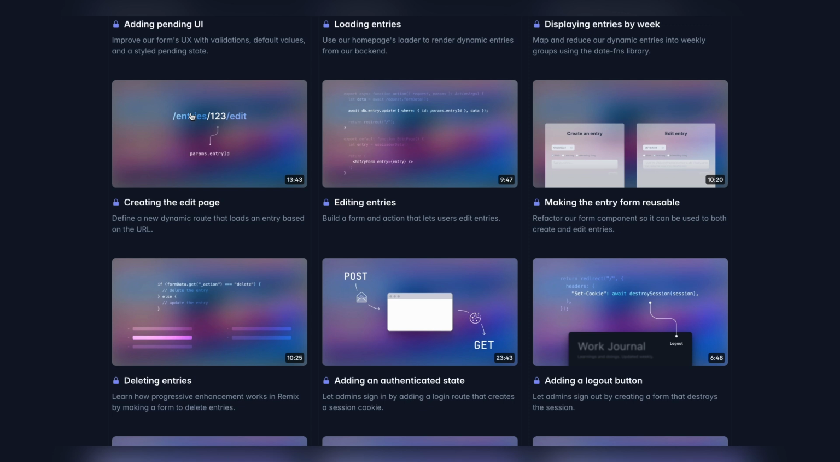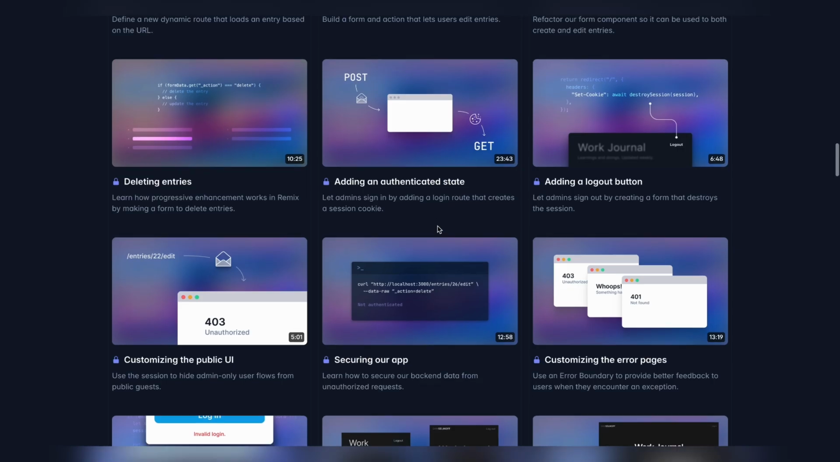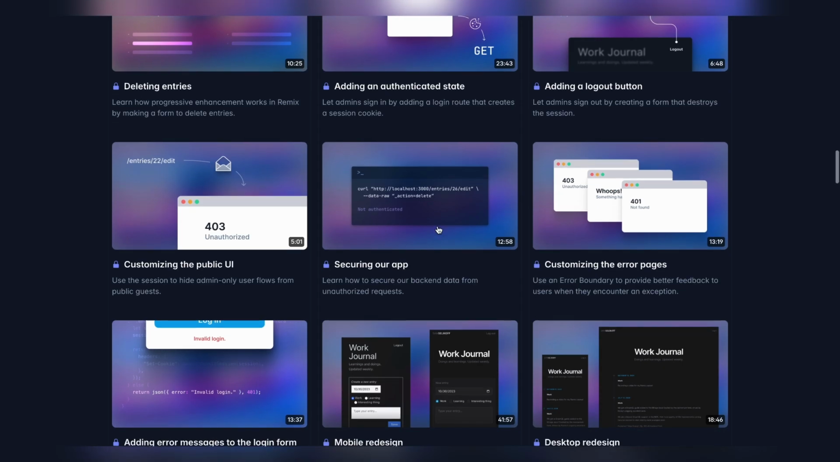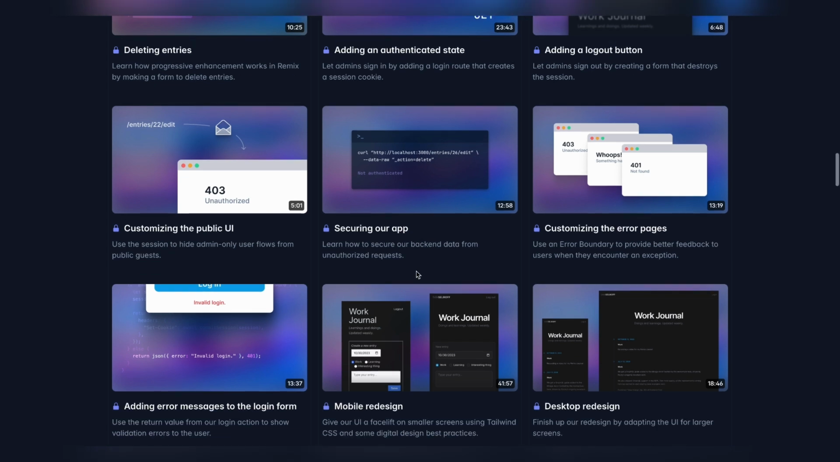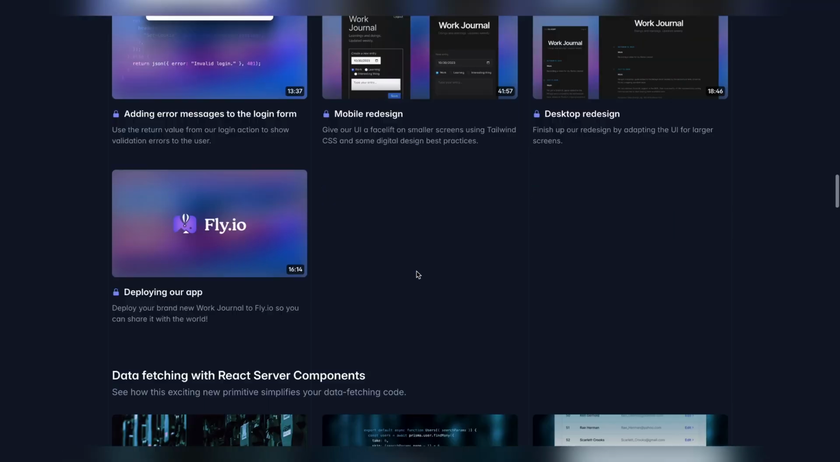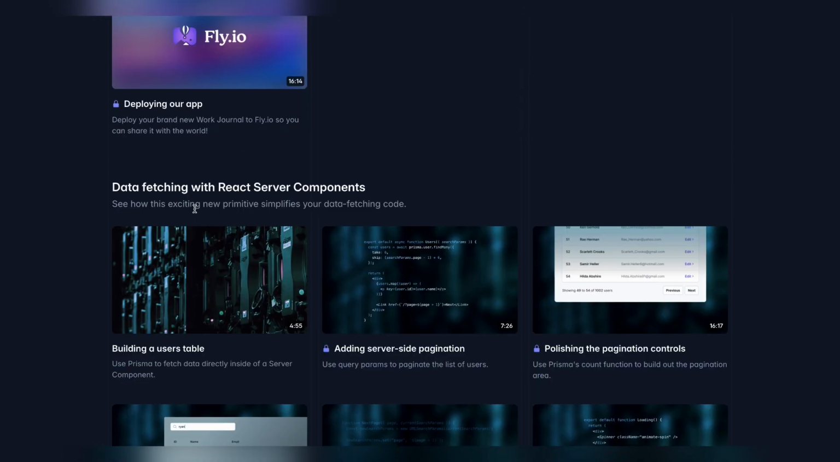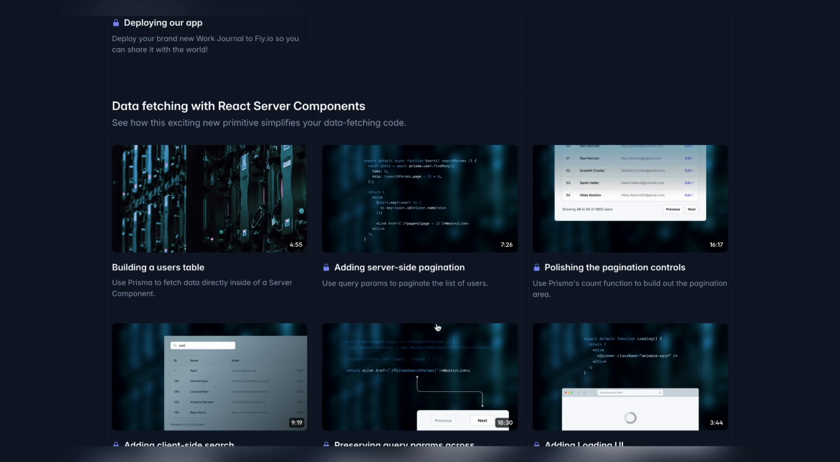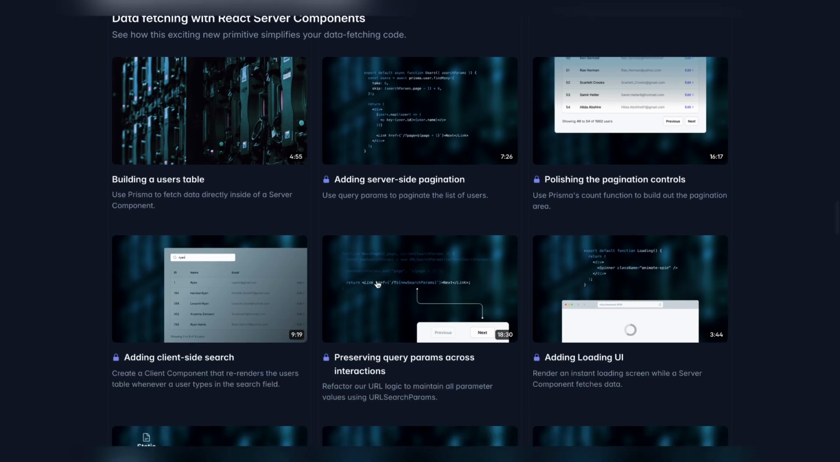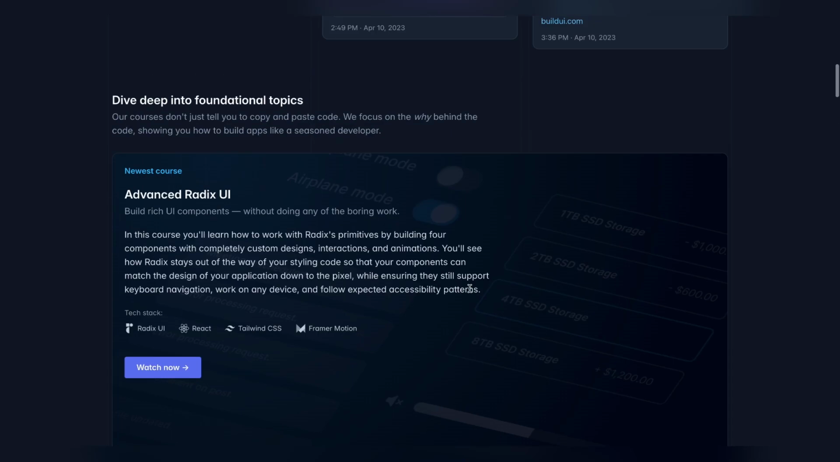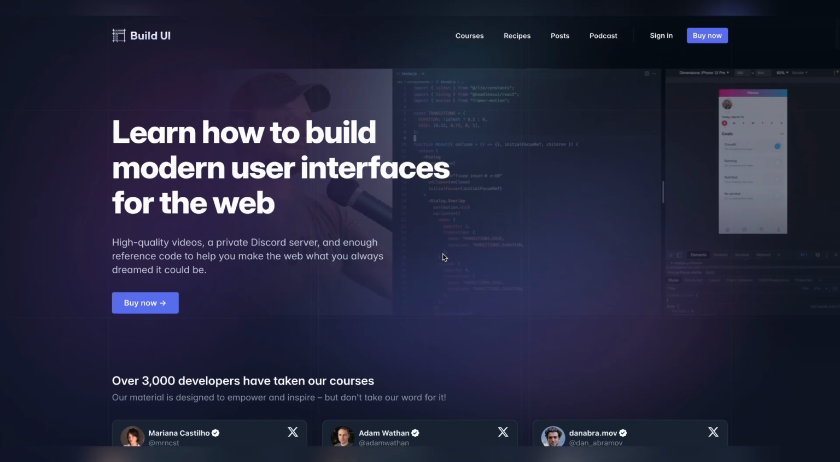Built UI is a great platform to learn every single phase of development. Customize the error page, customize the public UI, secure our app. Every single thing is mentioned over here. Data fetching and React server components also. They have highlighted it and done a great video. I think the thumbnail looks so intuitive that it can be helpful for developers only. Designers, I don't think designers need this particular platform, but developers definitely have a look.